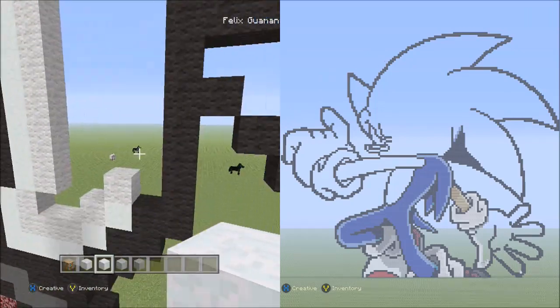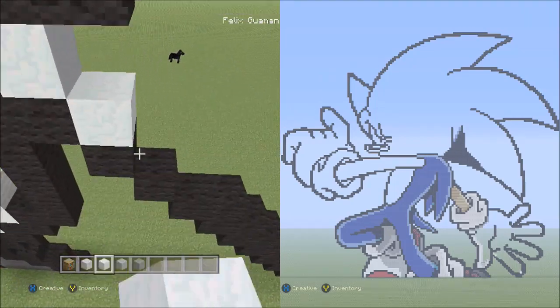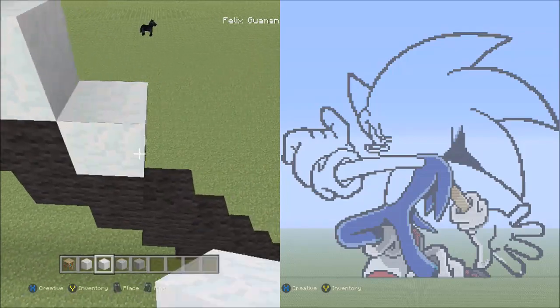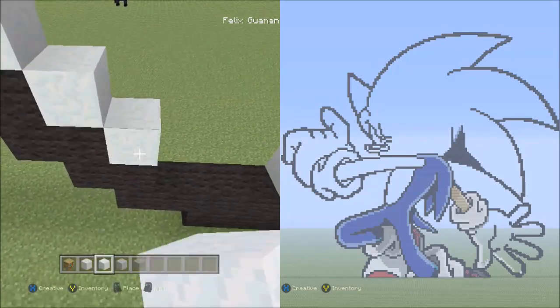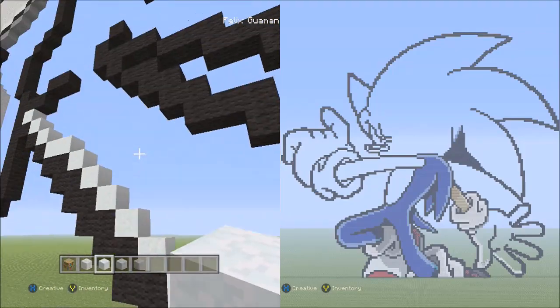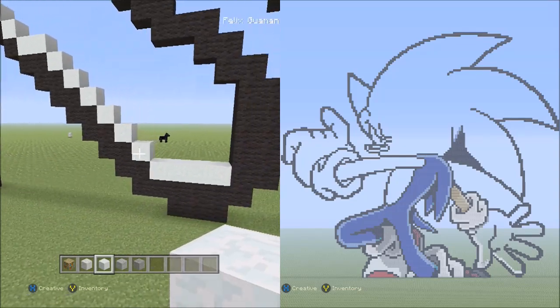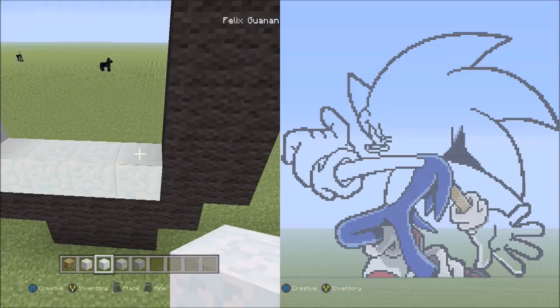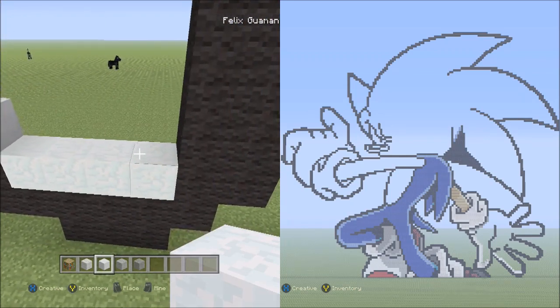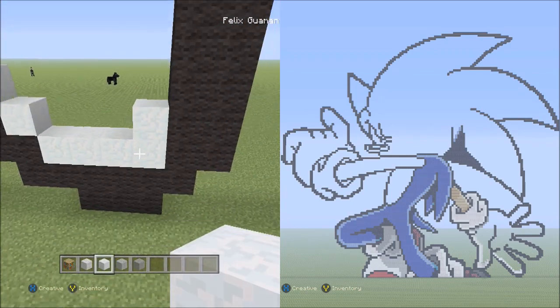So we're just going to hug the outline going all the way down to the right. So let's hug the outline with the snow block. So it looks like this. And now place 1 snow block on top of the right block of these 4 blocks going across. So place 1 snow block there.